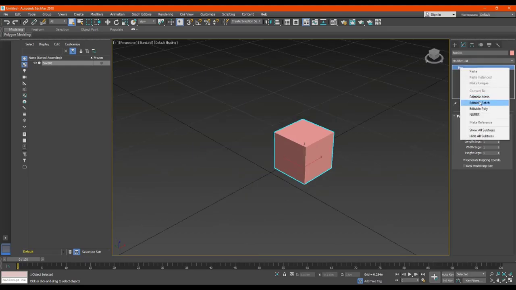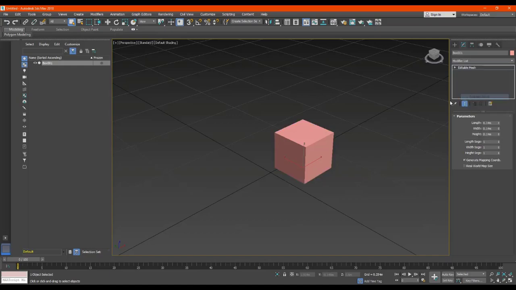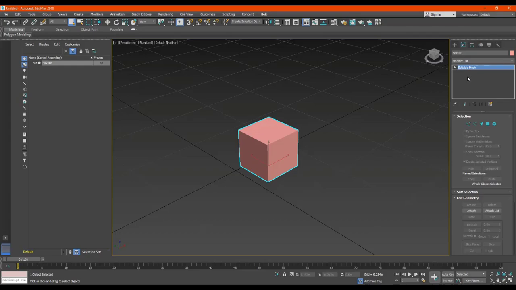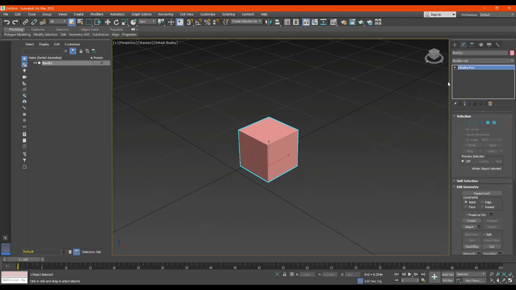Let's turn this into an editable mesh. I use meshes. Some people use polys. You can convert it to an editable poly as well. It doesn't really matter, depending on what you're doing and how complex you're trying to get in 3ds Max.